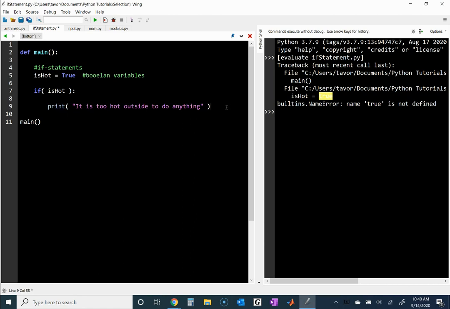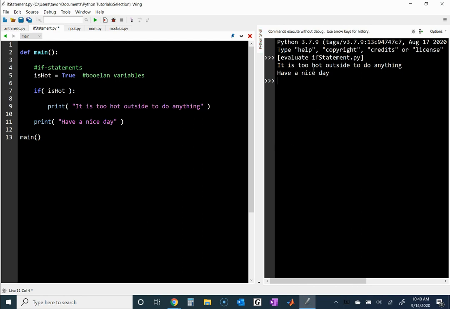And then afterwards, just so you can see here, after the if statement, I'll backspace one indentation, and I'm going to print something like have a nice day. And notice how the print statement here on line 11 is not indented to the same level as line 9, which means that that print statement on line 11 is not inside of the if statement. So I'm going to run it at this point, and notice that it prints two things. It is too hot outside to do anything, and then have a nice day.